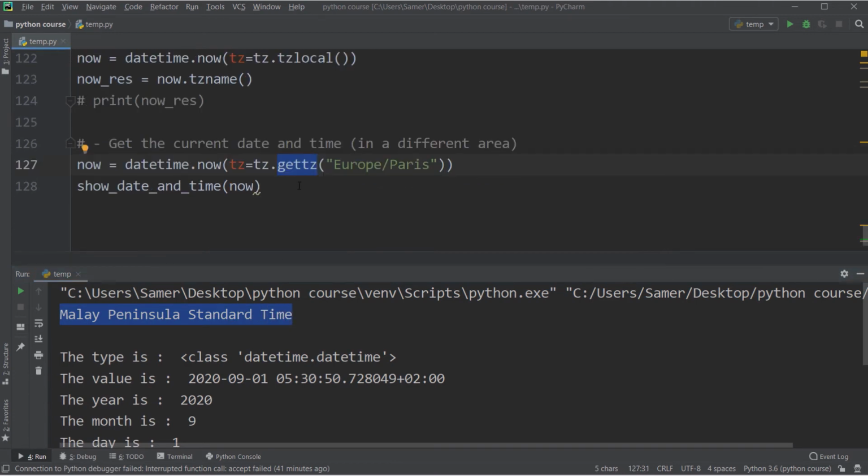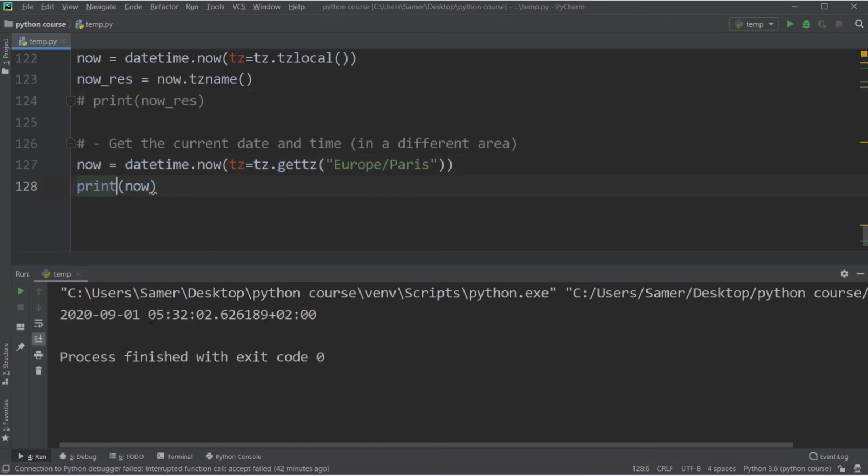Now let's say that I want to get the time in a different area, not my local time. In this case, you have to use timezone with the gettz function. And in this function, you have to specify the name of the area that you want to get the time for. So for example, Europe/Paris. And this now will give me the time inside this time zone. Now let me print this time. And as you see here, I get the same date, but a different time from my local time.